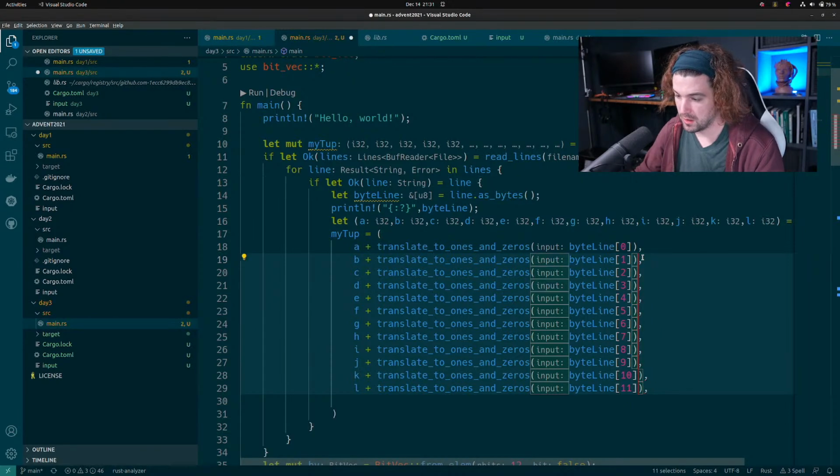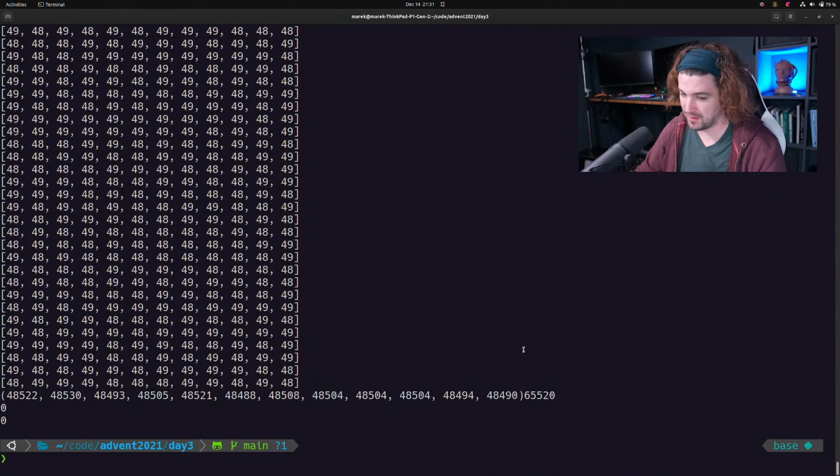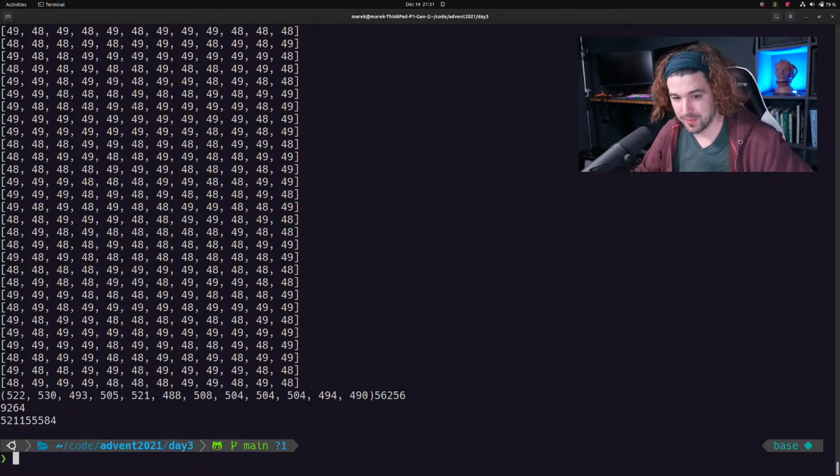All right. Let's see how that looks. That actually is probably right-ish. Right-ish. All right, these numbers look reasonable.